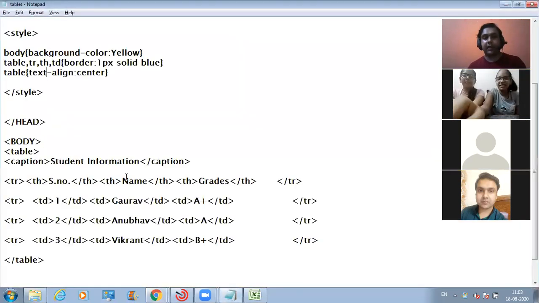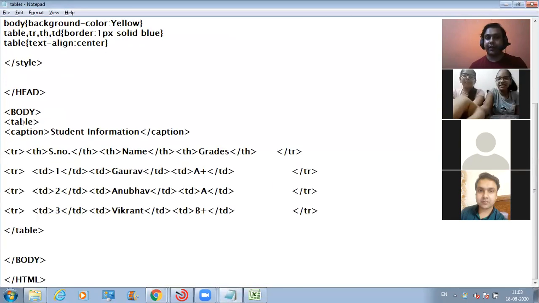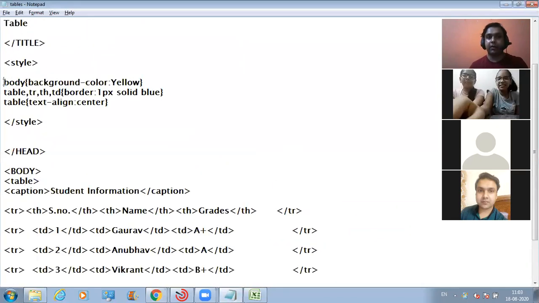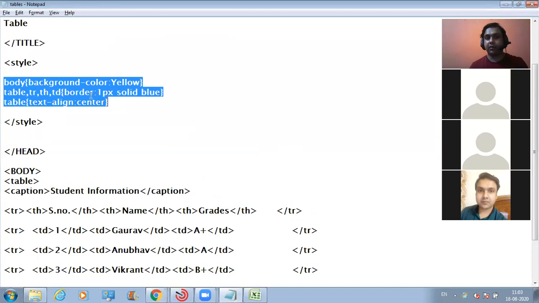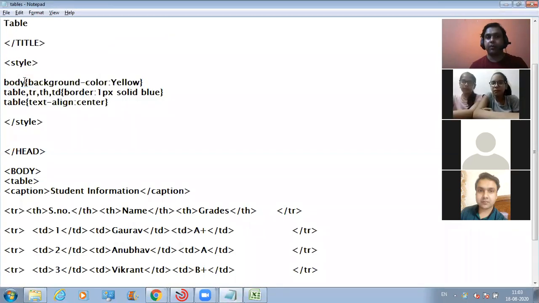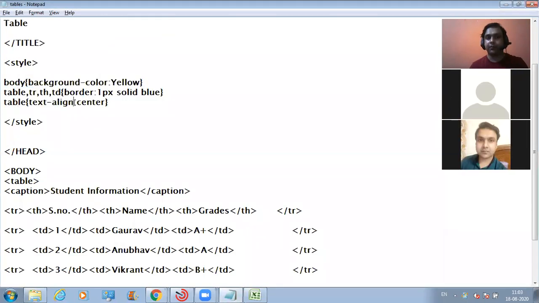Okay, so that's how we can define a table, and that's how we can style it using these properties and using these tags. Excuse me, sir. Yes, who's this? So what is the use of the TR tag? What is the use of the TR tag? It is used for creating a row. The TR tag is used for creating a row.